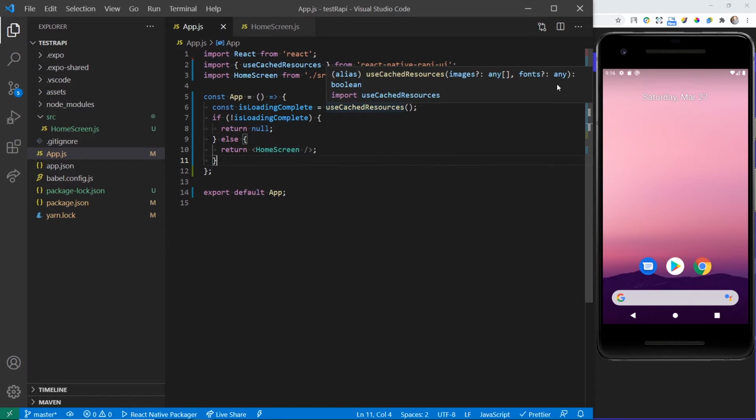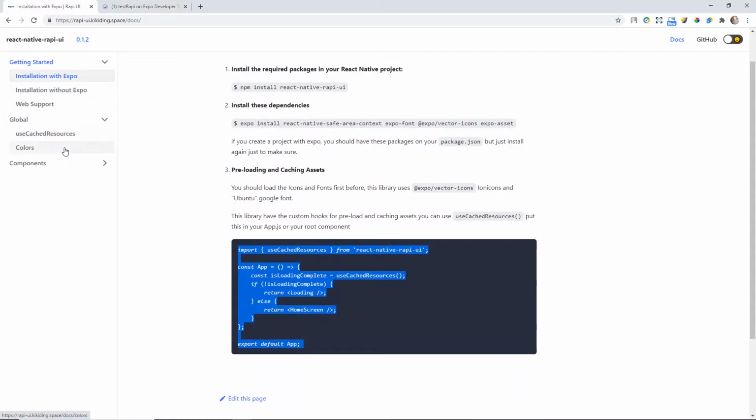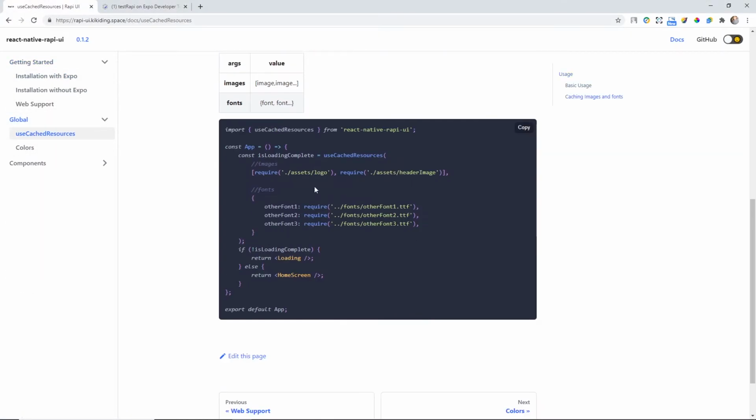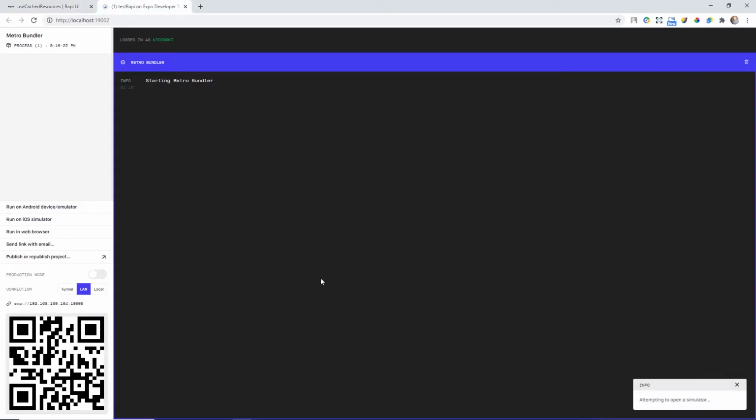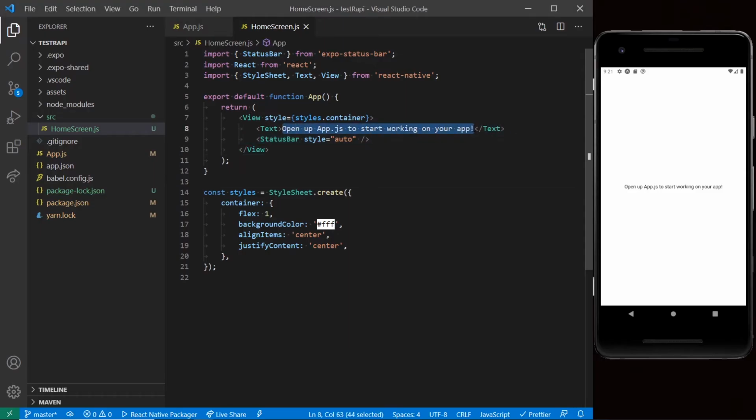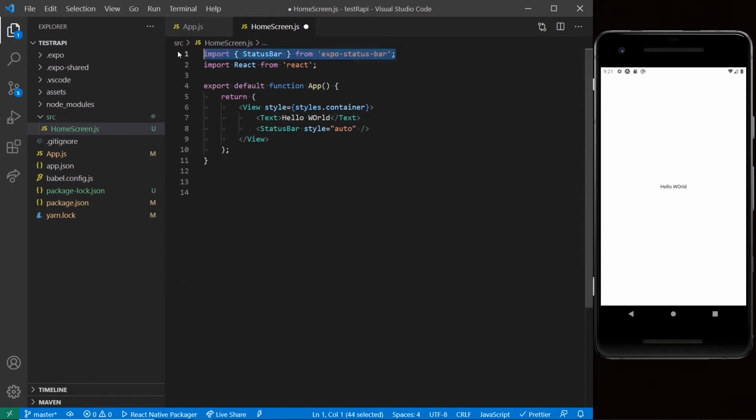This function can preload your images and your custom fonts. If you look in the documentation, there's an example for that. After we make sure it runs on the simulator, we can start to play around with Rap UI.